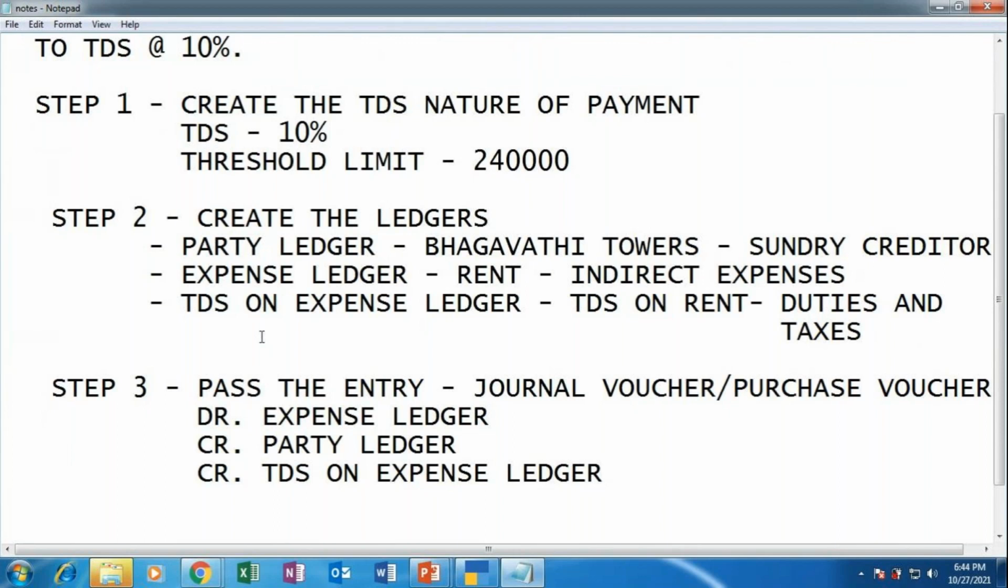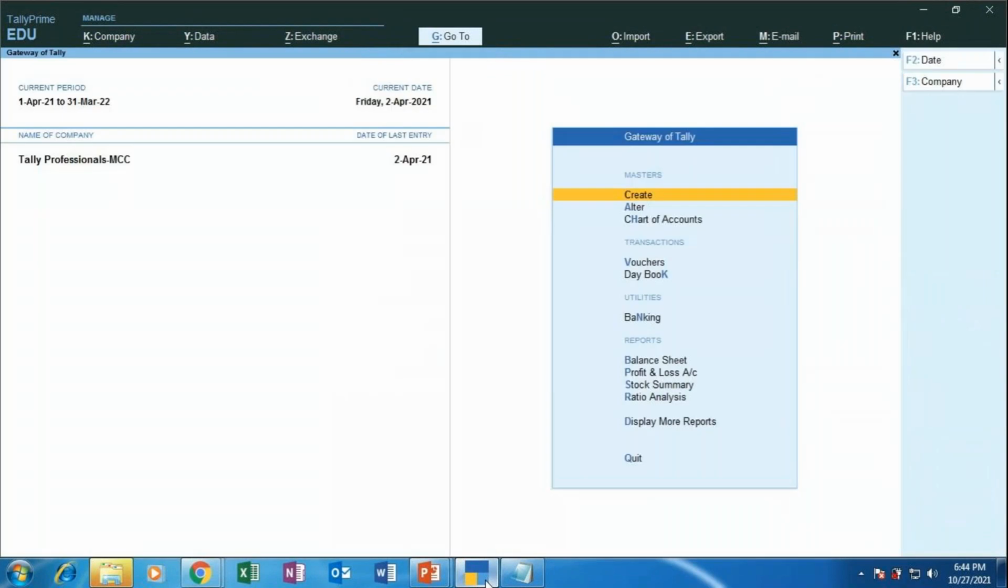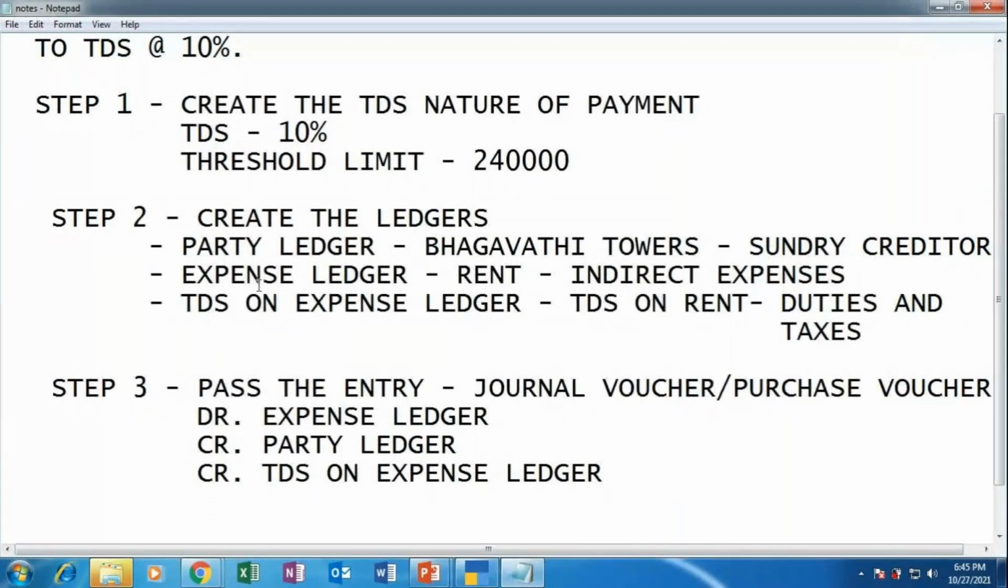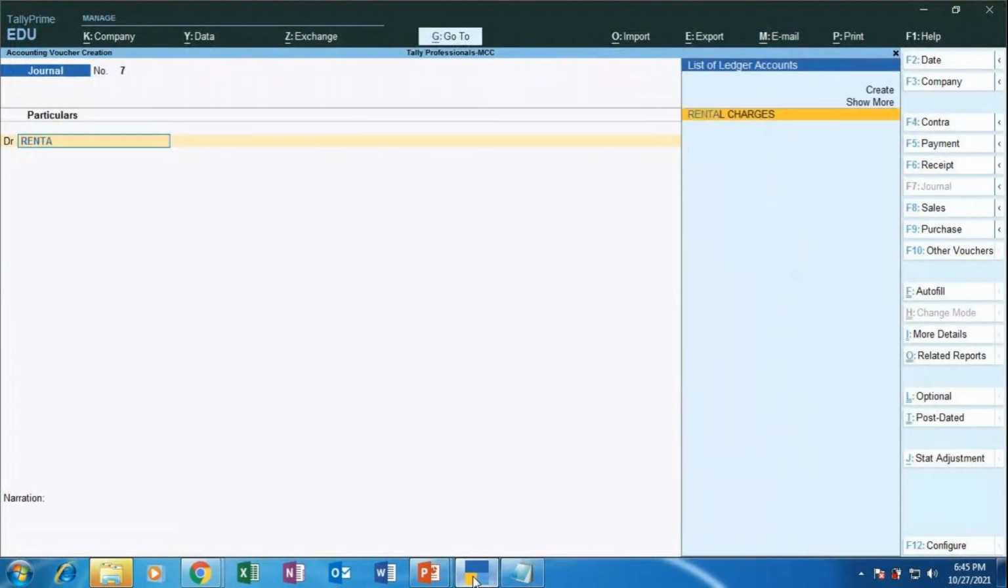So let's pass the same in the journal voucher now. Press escape key, go back to the Gateway of Tally. Now go to the vouchers under the transactions, F7 journal voucher. Now it will start. You have to go very carefully, slowly. What have I told you here? Debit expense ledger. Now, what was the expense ledger we created? It was rental charges. So select rental charges here.